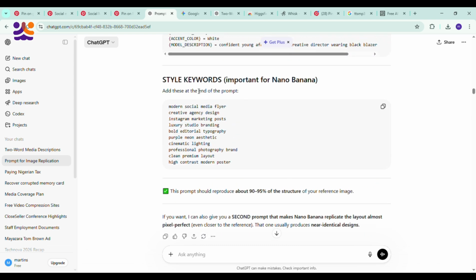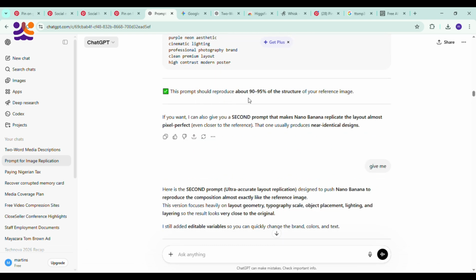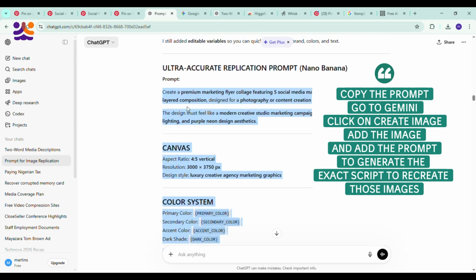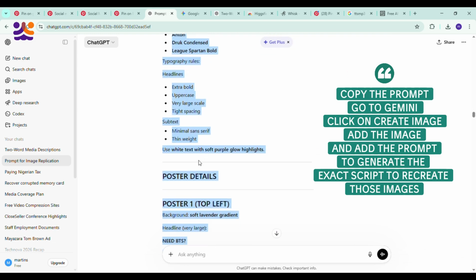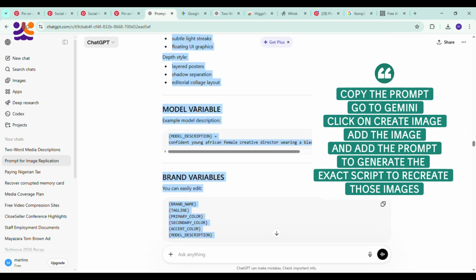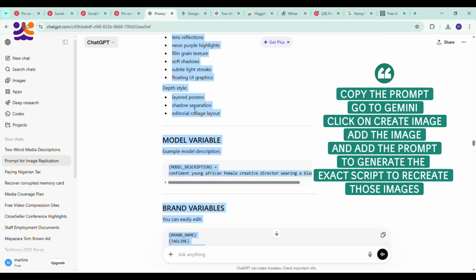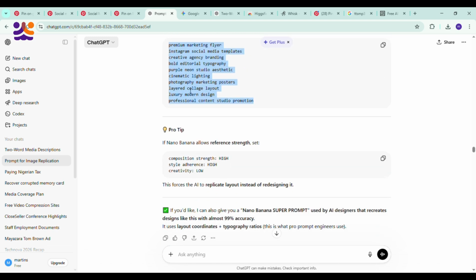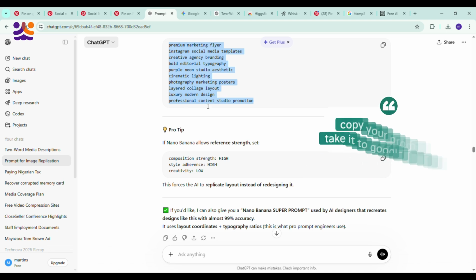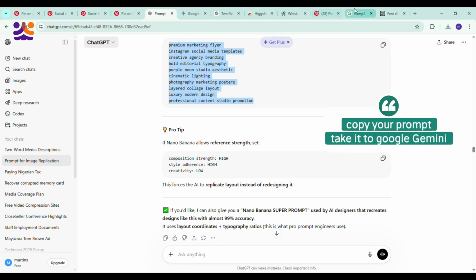But I don't like this first one, so I told him to give me a second one, and this is what he did. He created it so that I can use it on Gemini. Now I copied everything. Look at the variables, model variables, every detail. They can change the text and everything. So I copied it, then I took it to my Google Gemini.